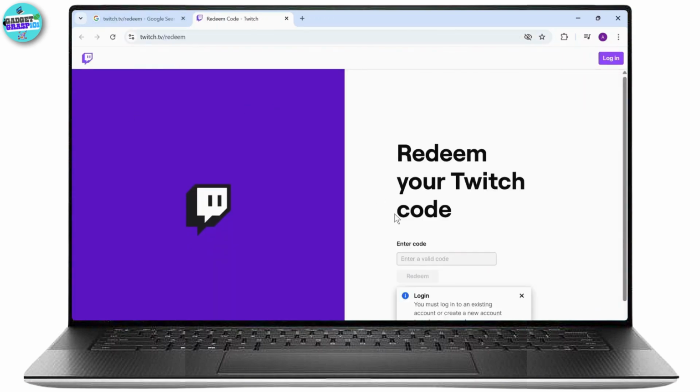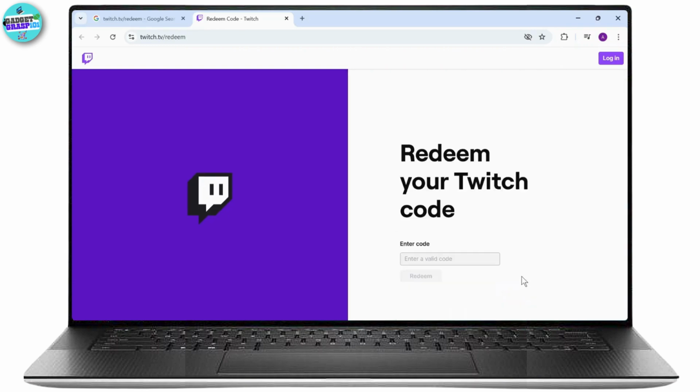After you're on this website, what you'll need to do here is first you'll need to enter a valid code and then tap on redeem. Also make sure if you have not logged in, tap on the login button on the top right and then enter a valid code. After you do that, tap on redeem and you'll have redeemed your gift card, and it's basically that simple.